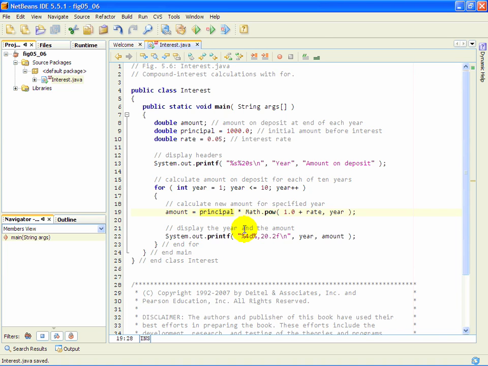Now the Math.pow function requires 2 double values, and 1.0 plus the rate results in a double value. Now year is an integer value, but an integer whole number can always be used as a floating point number as well. So it will simply convert the value of year to a floating point number. So if year is 1, it will become 1.0. If it's 10, it'll become 10.0. And Math.pow will then use its 2 argument values to determine the multiplier.